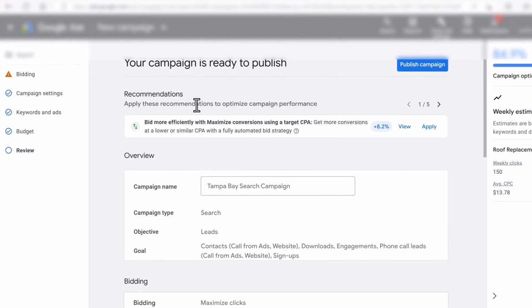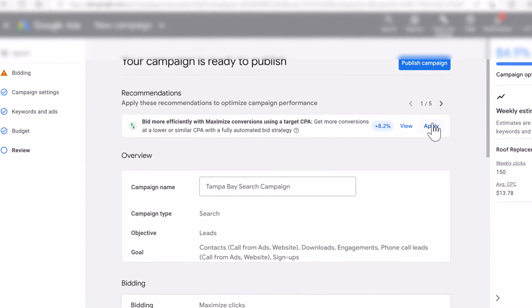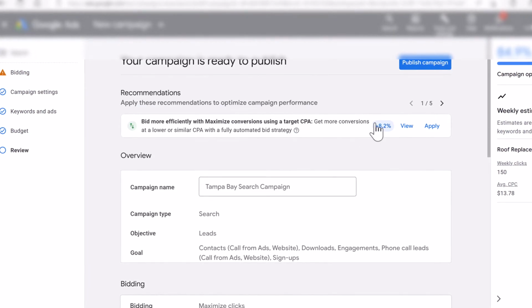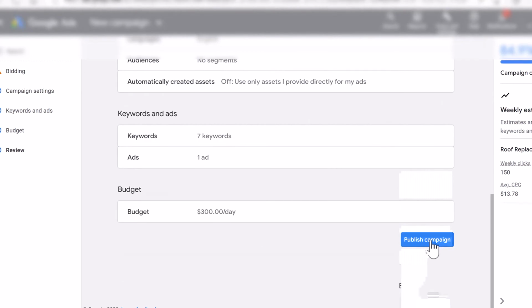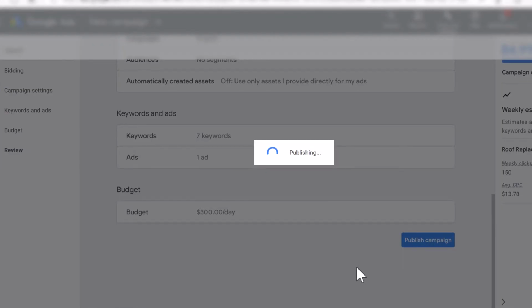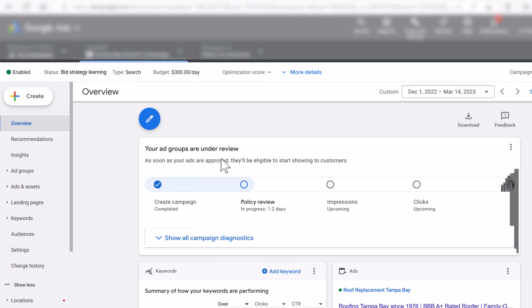Okay, again, you're going to ignore any of these recommendations. You do not want to use Google recommendations. It's just going to cost you money. Click on Publish Campaign. So now your campaign is publishing. Pretty much your campaign is set up and you're just waiting for it to be approved by Google.